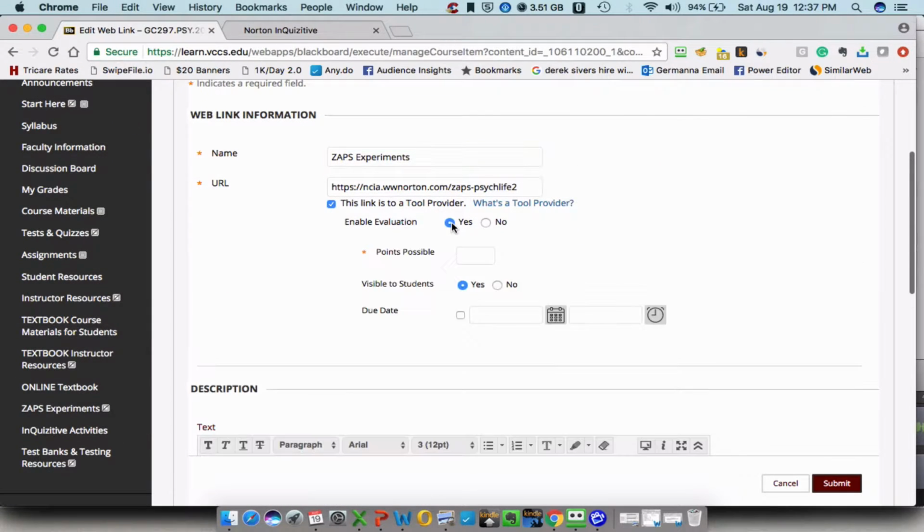And so, again, if you wanted to include points for that, let's say that you're going to assign 2 or 3 of the ZAPS experiments, and you want to use them for extra credit. Well, you say, okay, I'm going to offer up to 20 points of extra credit for that. The ZAPS experiments are completion grades. As long as they go through and complete all elements of the experiment, they'll get full credit.